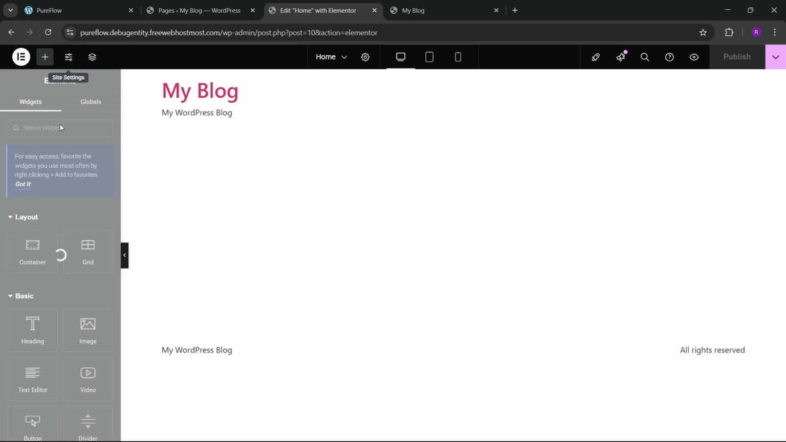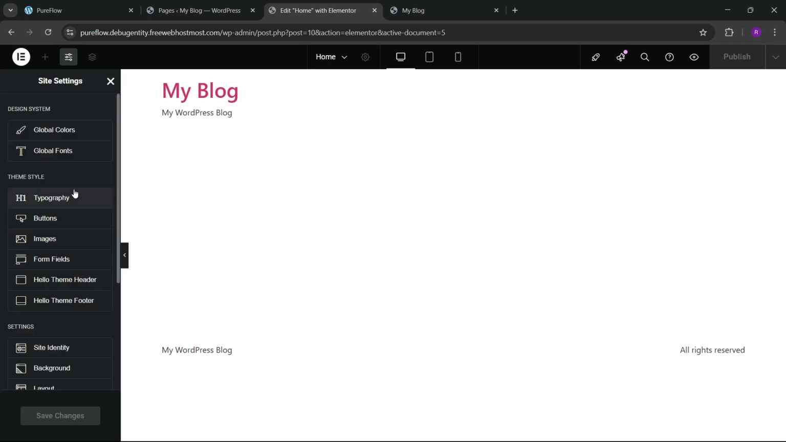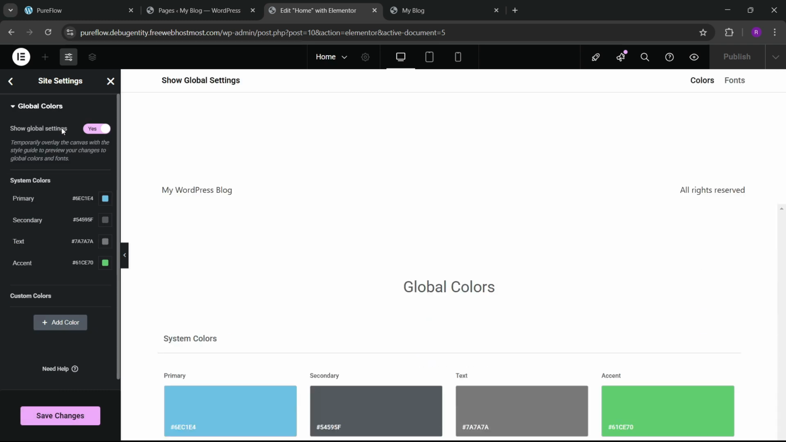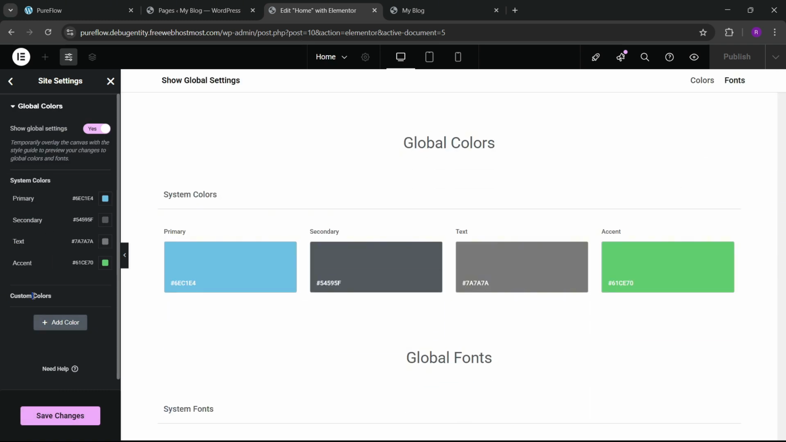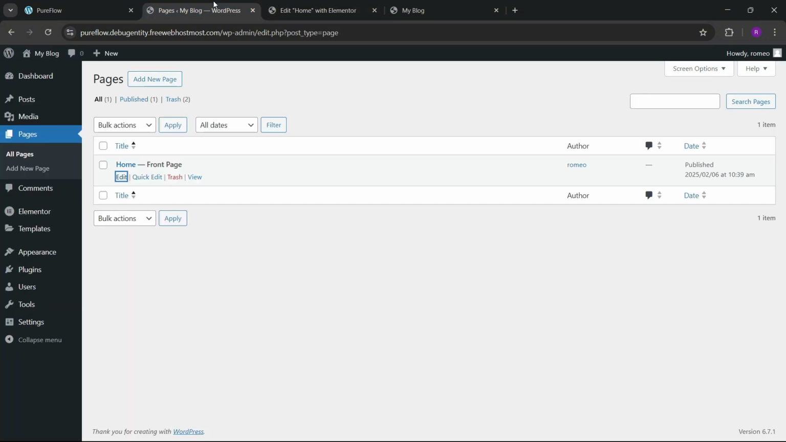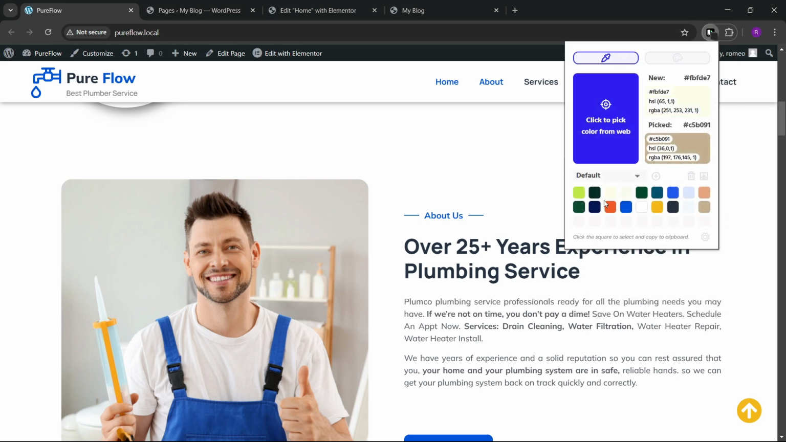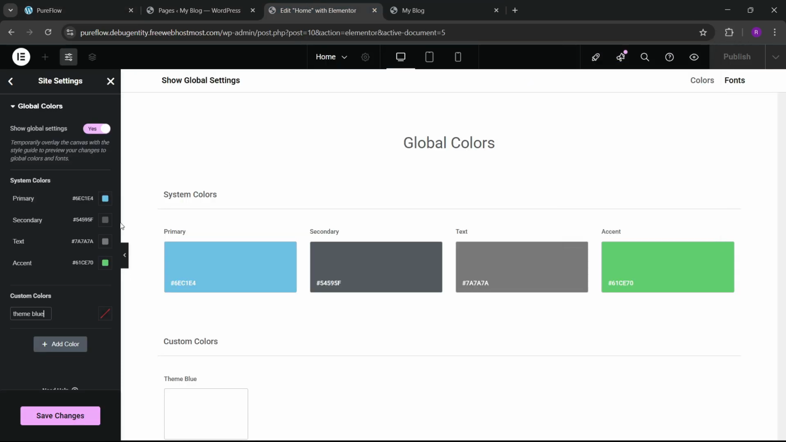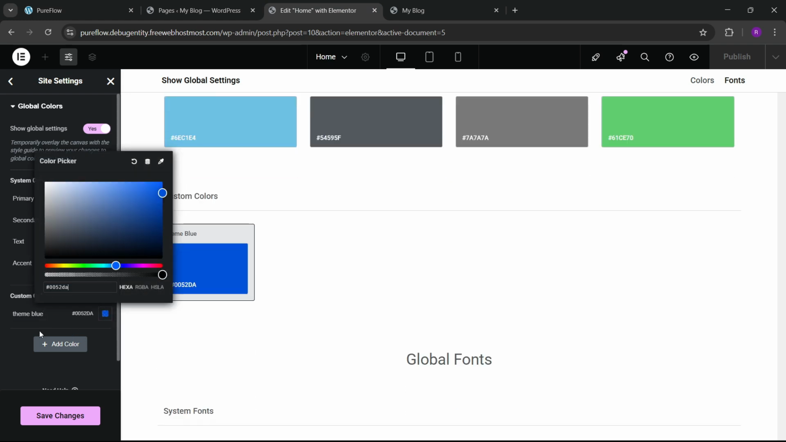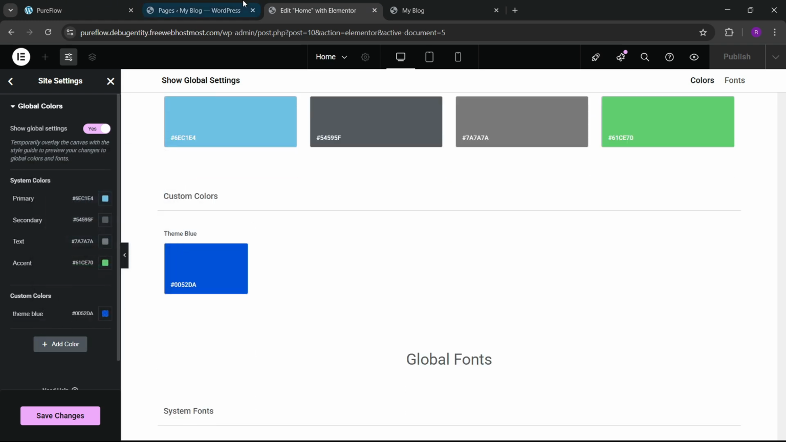Now let's go to the site settings, and here we will go to the global colors, and here we can go to the custom color, add color, and here we can add the theme blue. So let me go to this, and here I'm gonna copy this color code. So you can pause the video and you can copy this color code here, theme blue.